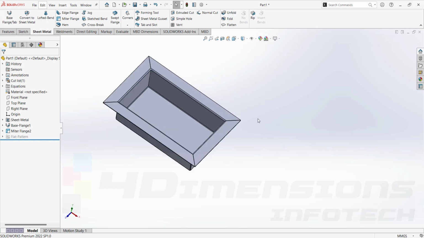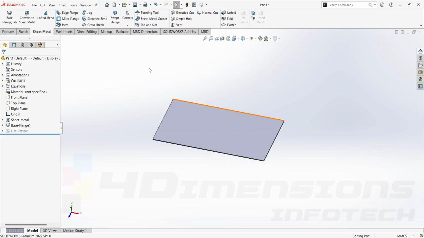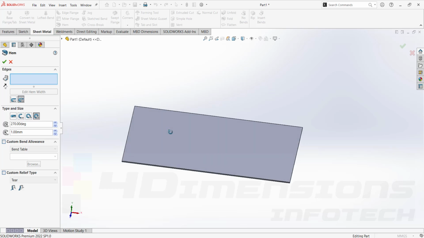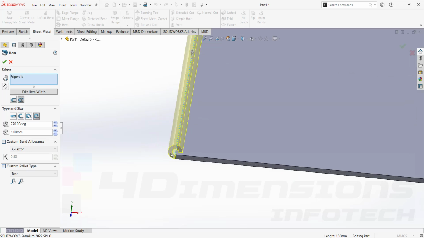Next command we are going to see here is hem flange. So to start with hem flange, I select the feature here. We don't need to make any sketch for the hem flange. You just need to select the required edges for making the hem. I have selected the left side edge here, and now you can see one hem has been created.